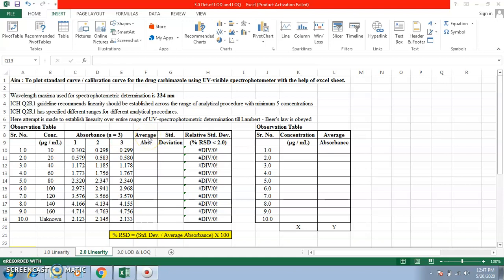The fourth column mentions average absorbance measurement. The fifth column mentions calculation of standard deviation. And the sixth column mentions calculation of relative standard deviation. According to regulatory agencies, percent RSD values should be less than 2. Now we'll calculate the average absorbance of these three values.